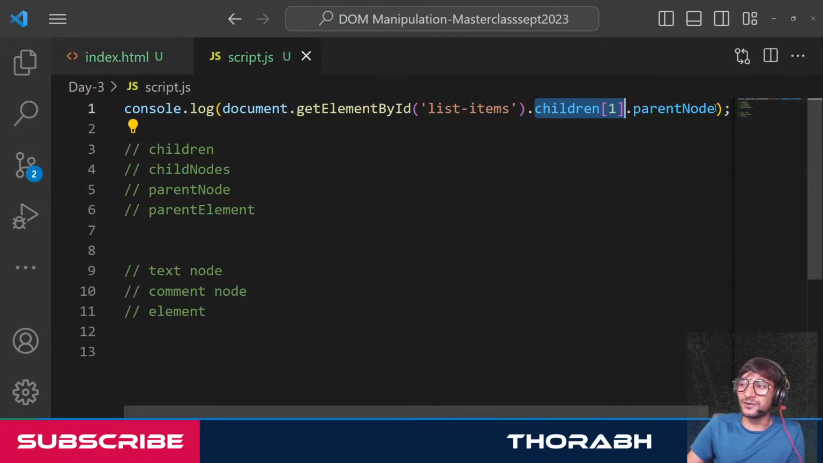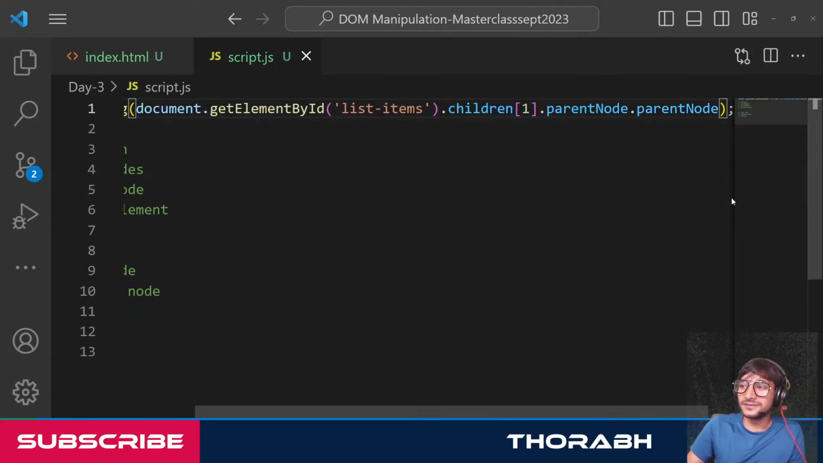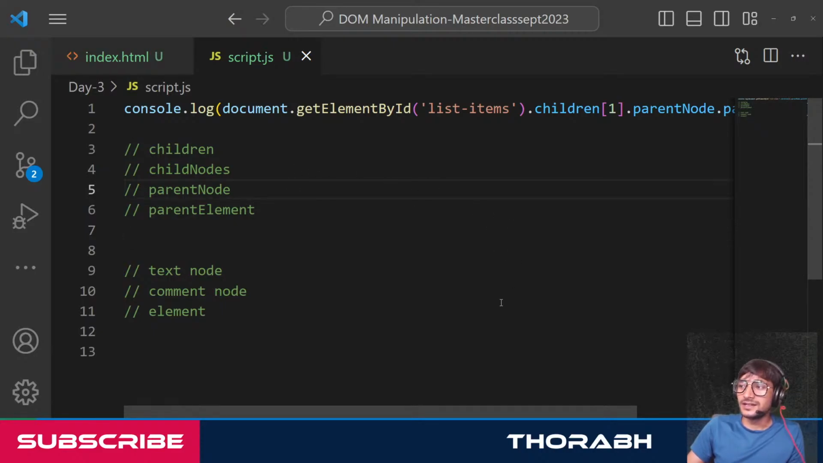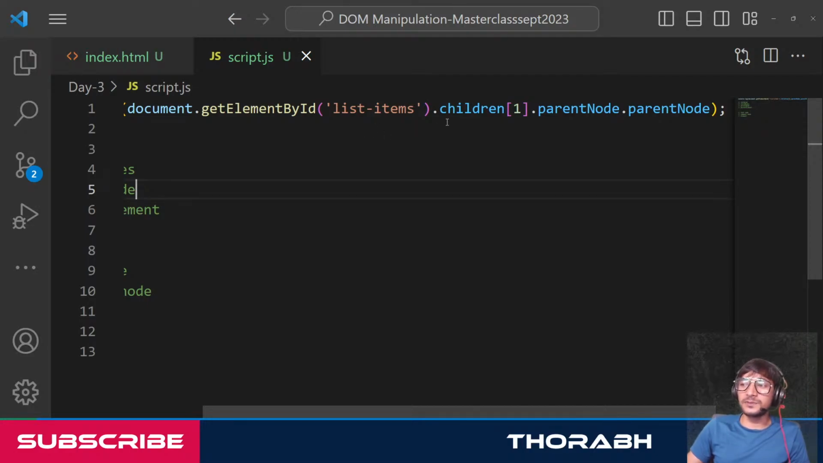Okay, let me ask it once again. One more question, guys. Dot parentNode once more. Now what? Now it's like this: getElementById list items dot children of one dot parentNode dot parentNode. Now what's going to be the answer? Naveen, how is it going to be UL? Naveen? Yes, exactly. Now the div, right? Yes, see, now you're getting it.